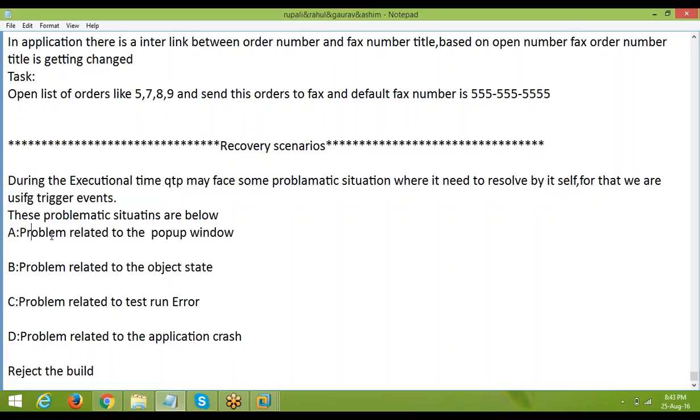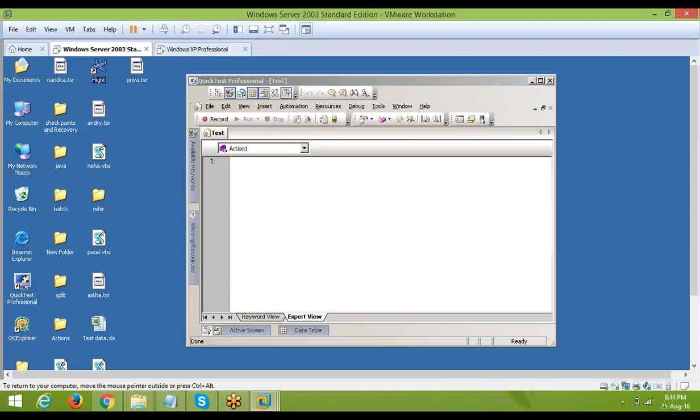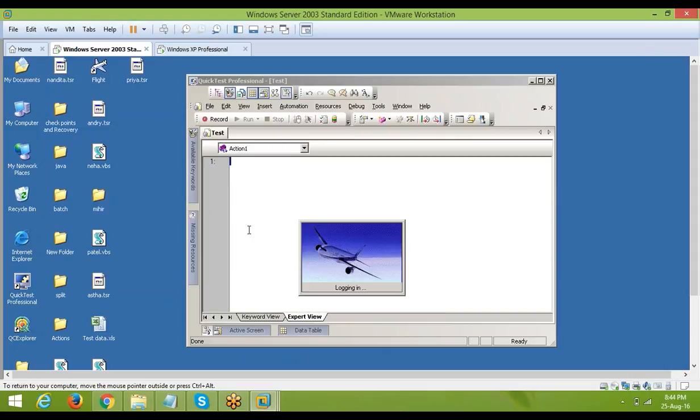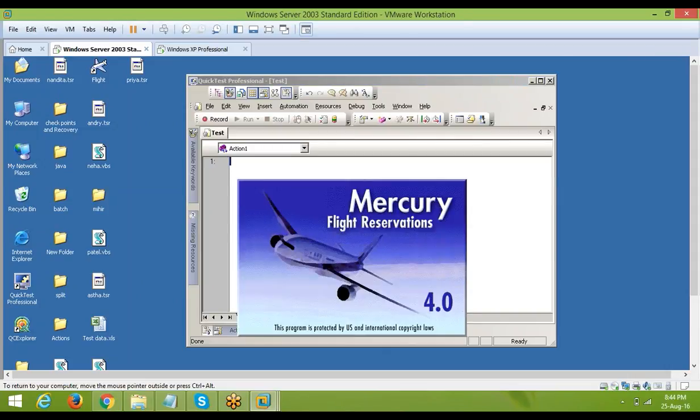First of all, we are going to discuss the problem related to the pop-up window. What is meant by the problem related to the pop-up window, and how are we going to resolve it? Here my task is to open a list of orders. So if you want to open a list of orders, guys, what do you do?